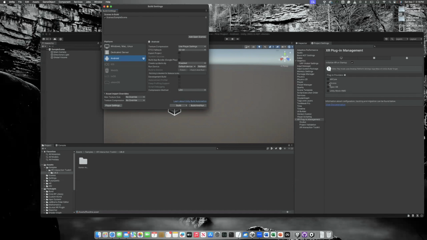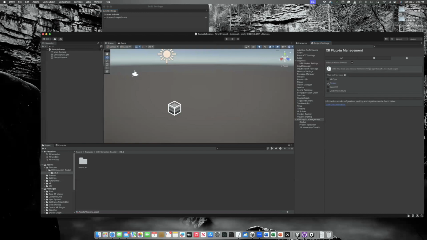Because we are going to work on Oculus Quest 3, we are going to activate Oculus. That will give us all the XR capabilities that will be turned on whenever we deploy our project to the headset.